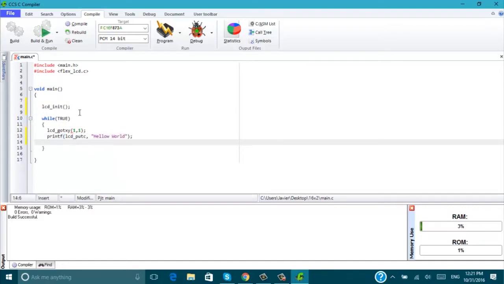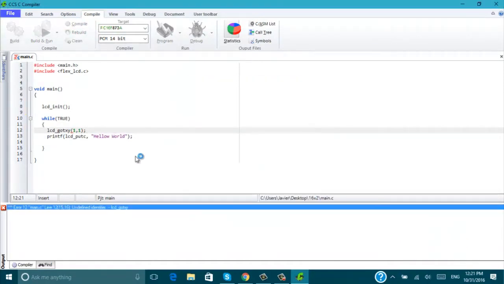And that's it. That's everything we need. We can go here and compile the project. Now we have here a small mistake. It's just goto.